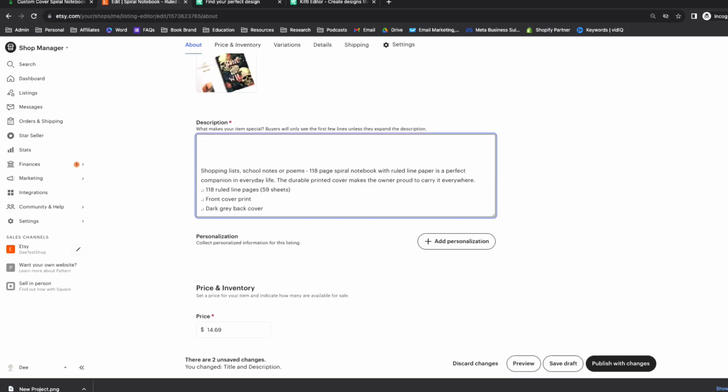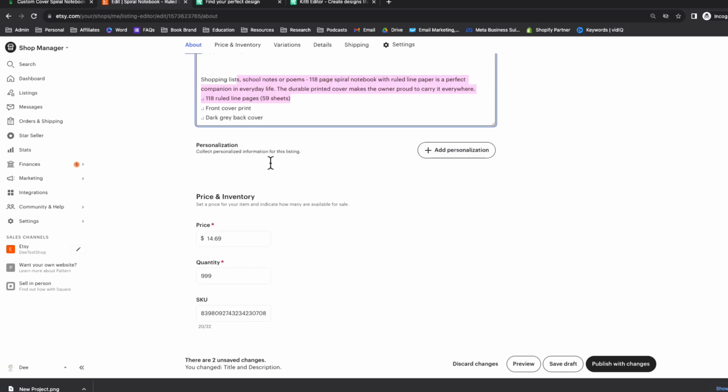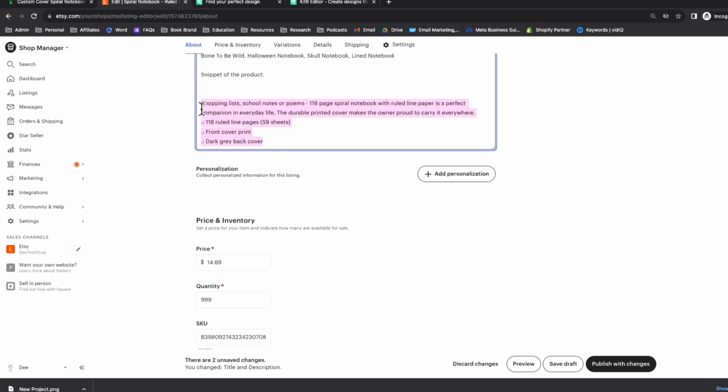what I like to do is put the title right at the top. Google picks up the first 150 characters because Etsy can be found in Google as well. So I like to put the name of it right at the top and do a quick snippet of the product. I like to reword this. I do not like to put it in here directly as it is.